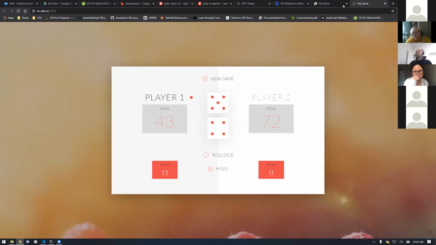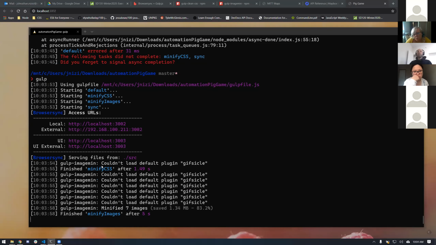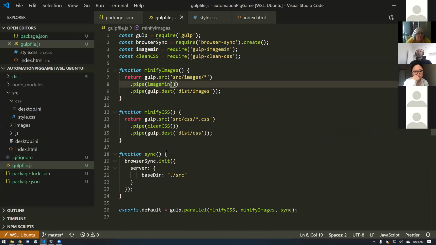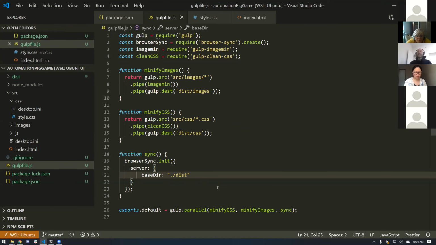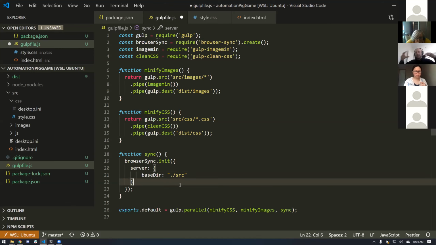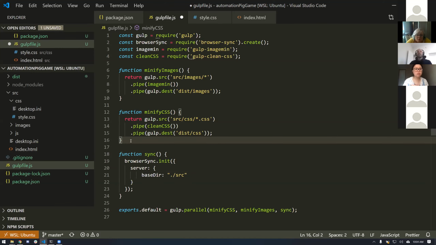And it automatically starts up our stuff. Now, I like browser sync to be served from my dist directory instead of my source directory, because dist is where all the compressed stuff is. So I like to see when I type in stuff and I save, it automatically updates with the new stuff. Okay. Last two pieces are Uglify and Babel.